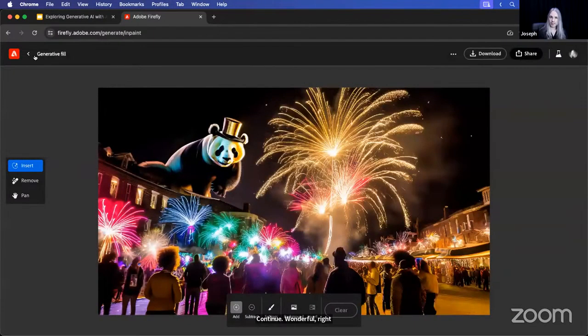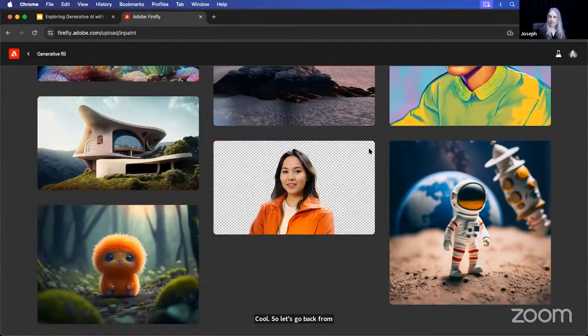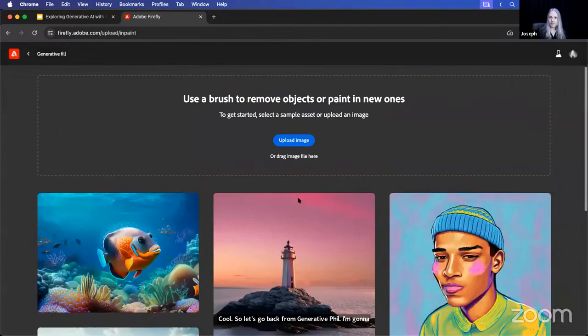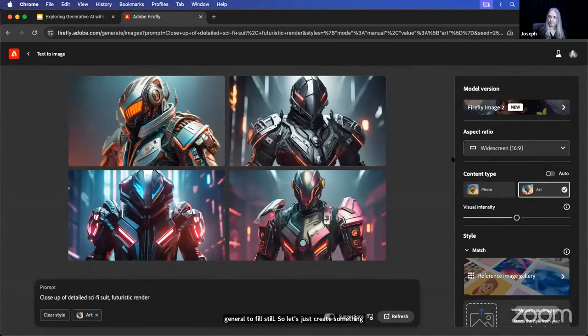Cool. So let's go back from generative fill. I'm going to go back out here. Now, if we create something like, where are we? Oh, we're in generative fill still. So let's just create something very quickly, like this one right here, generate. All right. So if I want to take something like this and do just a couple little things to it, right? This is kind of where something like Adobe Express would come in.